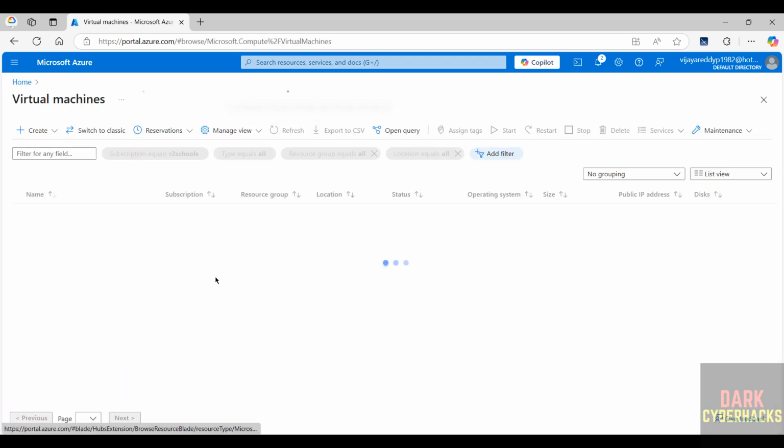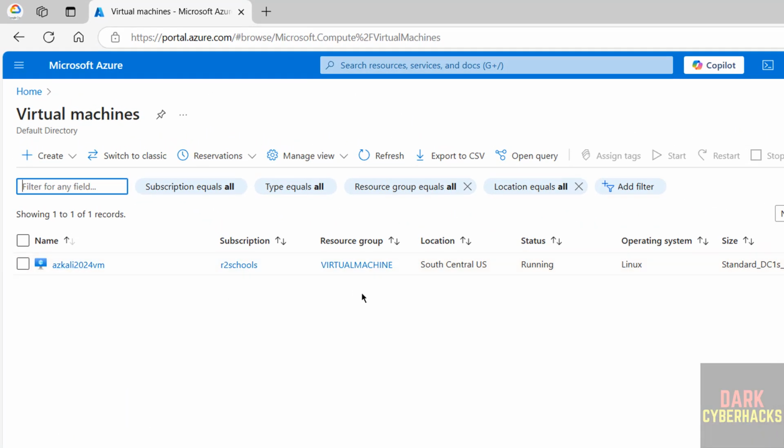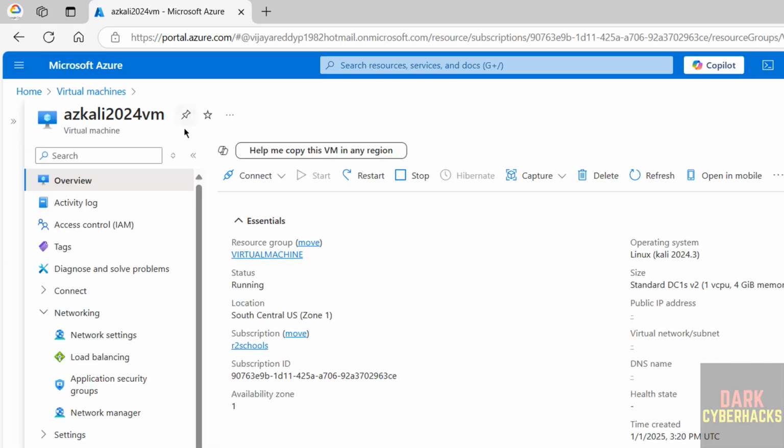Then click on virtual machines. See here we have the virtual machine. And see here resource group name, subscription name, status is running, operating system is Linux, size, public IP, etc. options are there. Click on virtual machine, hide this one.